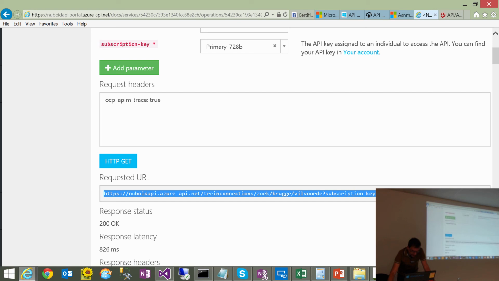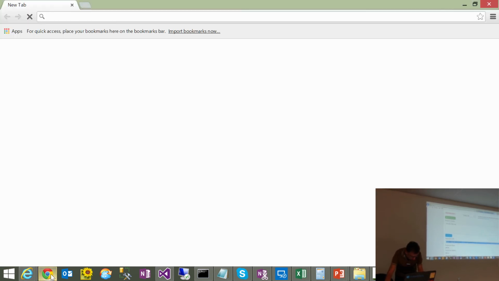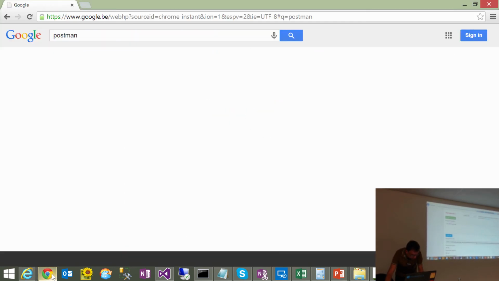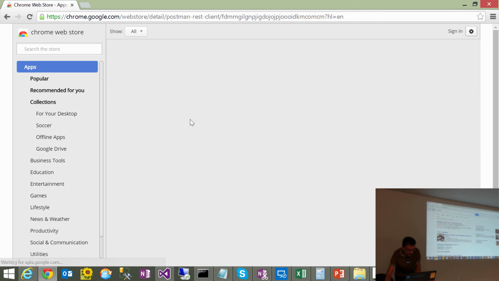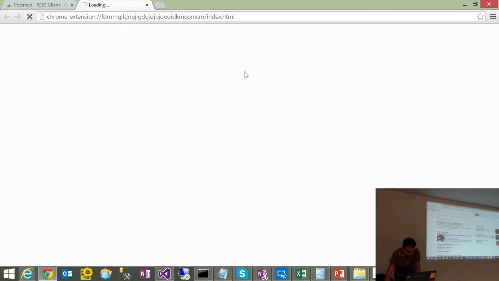Okay, so this is the requested URL. Zoek, Brugge, Vilvoorde, subscription key, etc. Now I can simply use that in my application. To prove that, I don't know if you know a very neat tool on Chrome, which is only available on Chrome, I guess. Postman, who knows about that? All right. So the Postman REST client over here.